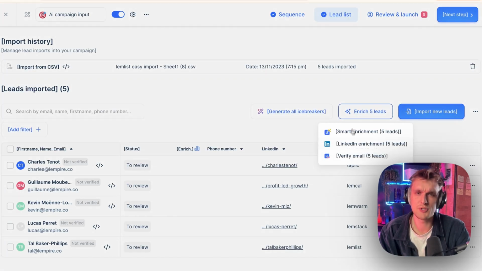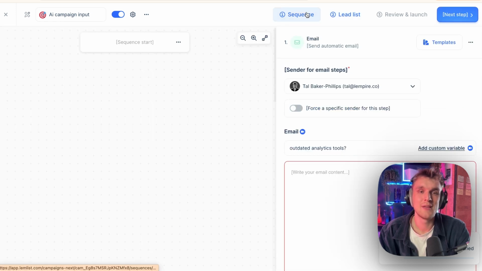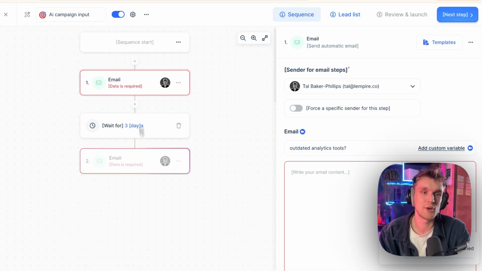There you go. I'm just going to verify the emails here just to make sure, because you should always do that before you start your campaign. That makes sure they're nice and clean. And if I check in my sequence here, there you go. It's already done. So here it's going to generate my outputs.